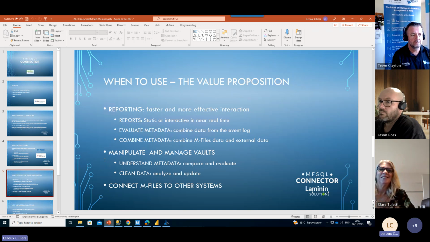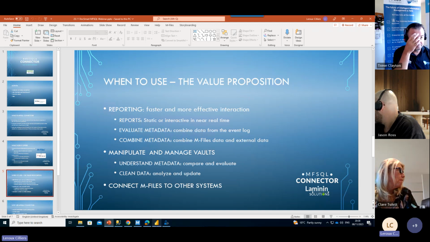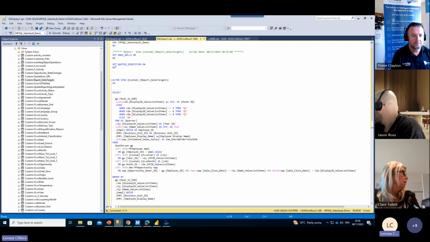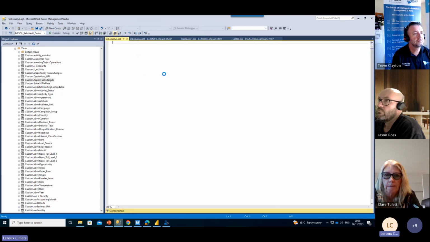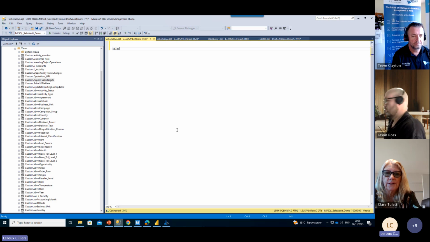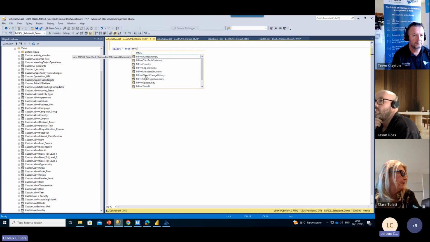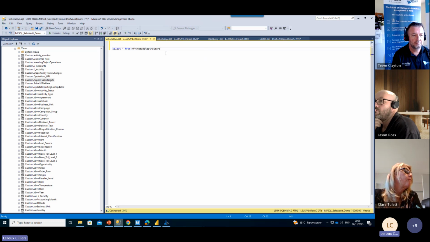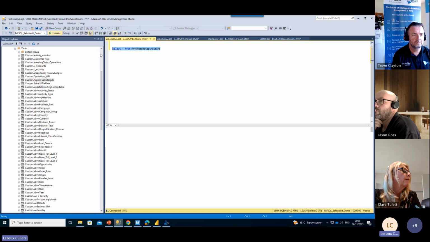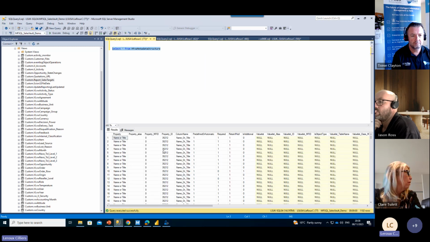I'm going to talk a little bit about manipulating and managing with the MFSQL Connector. Now, again, if I go back into my SQL base, because I have all of the metadata, I can actually interrogate that. So if I select from one of those views that we've created, which is called the metadata structure, this view is a collection of all of the structure in a single entity.